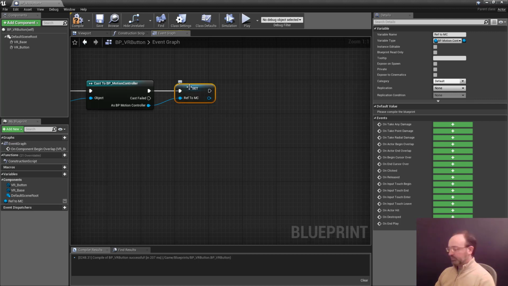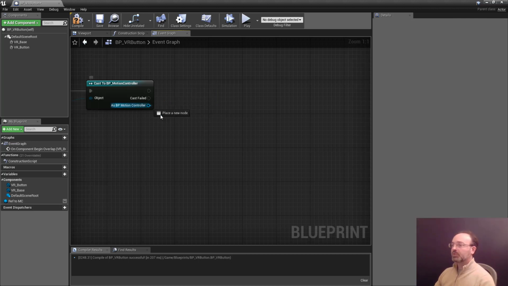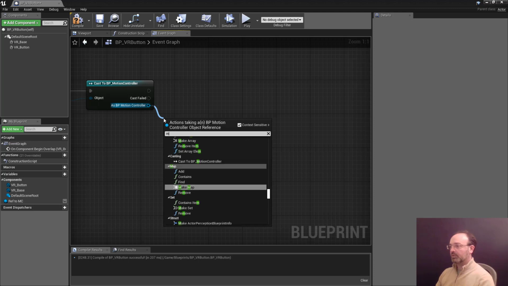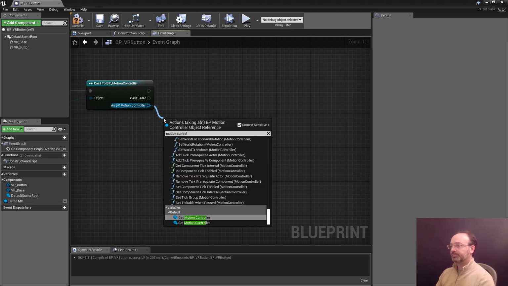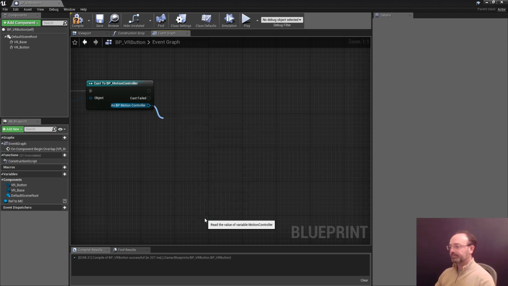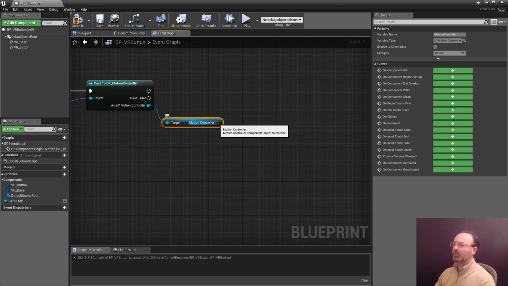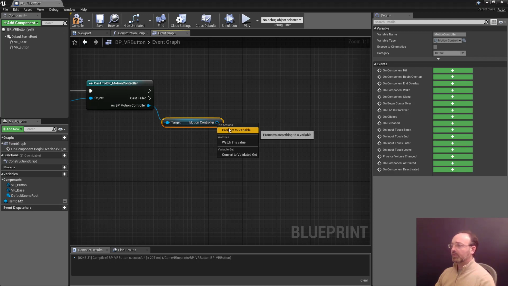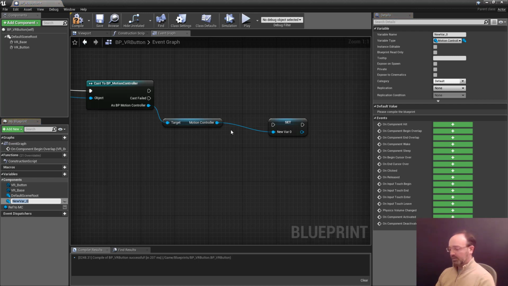And by the way, this is wrong. We want to get the motion controller out of it. Sorry about that. And that's the one that we want to store a value for. So right click, promote to variable, tracking motion controller. Let's delete this one, we don't need it.